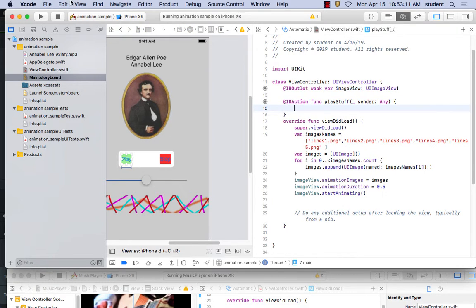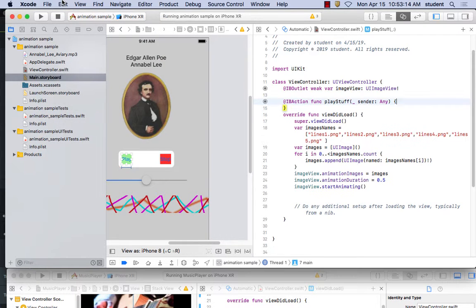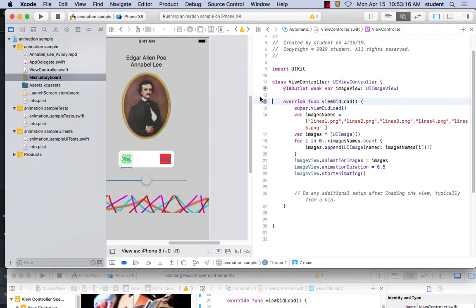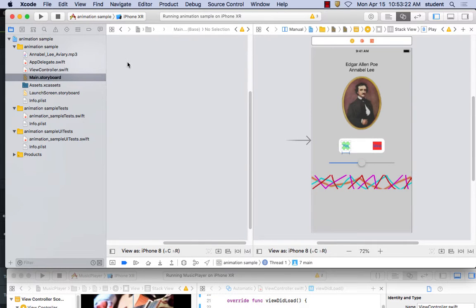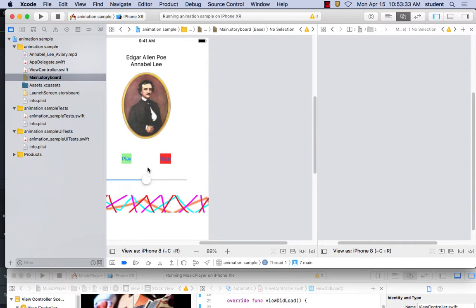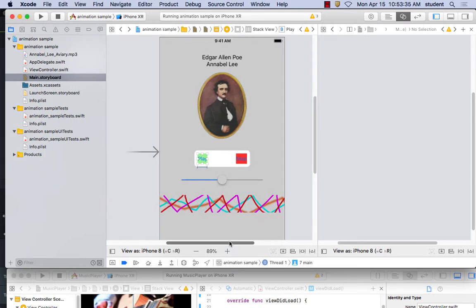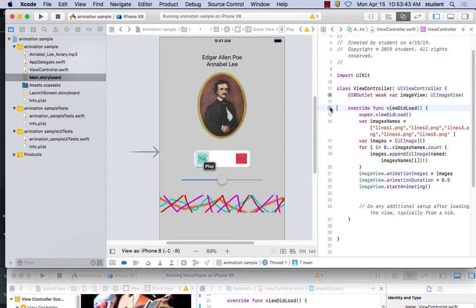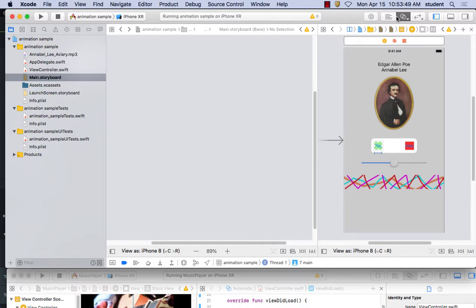Actually, we might need to put this. Oh, hold on. Actually, I'm not going to do that. Hold on. I didn't want to do that there. I wanted to put it down in the view did load. That's what I wanted to do. Hold on. Is there a way I can remove this link? I did that last time.